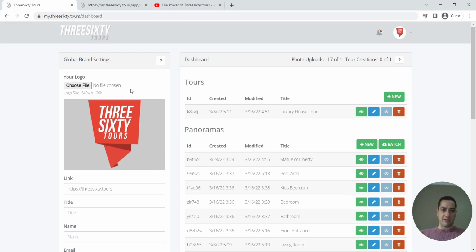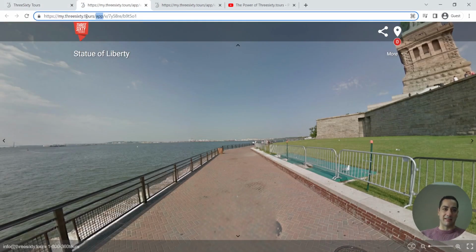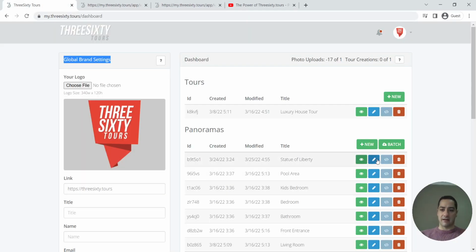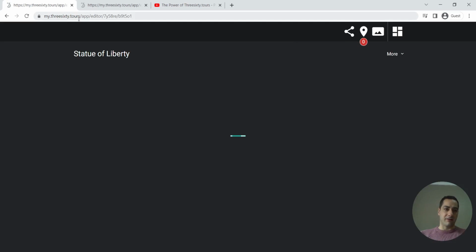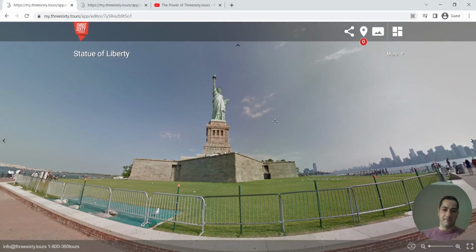Once you're in the dashboard, you can see these are the global brand settings. So these are the settings that go on all my panoramas. And if I click on the pencil icon, then I go into editor mode. And in this icon, I go into the viewer mode. And I can tell that because here it doesn't say editor. And if I click here, then you can see this one says editor. Then I know I'm in the editor mode.